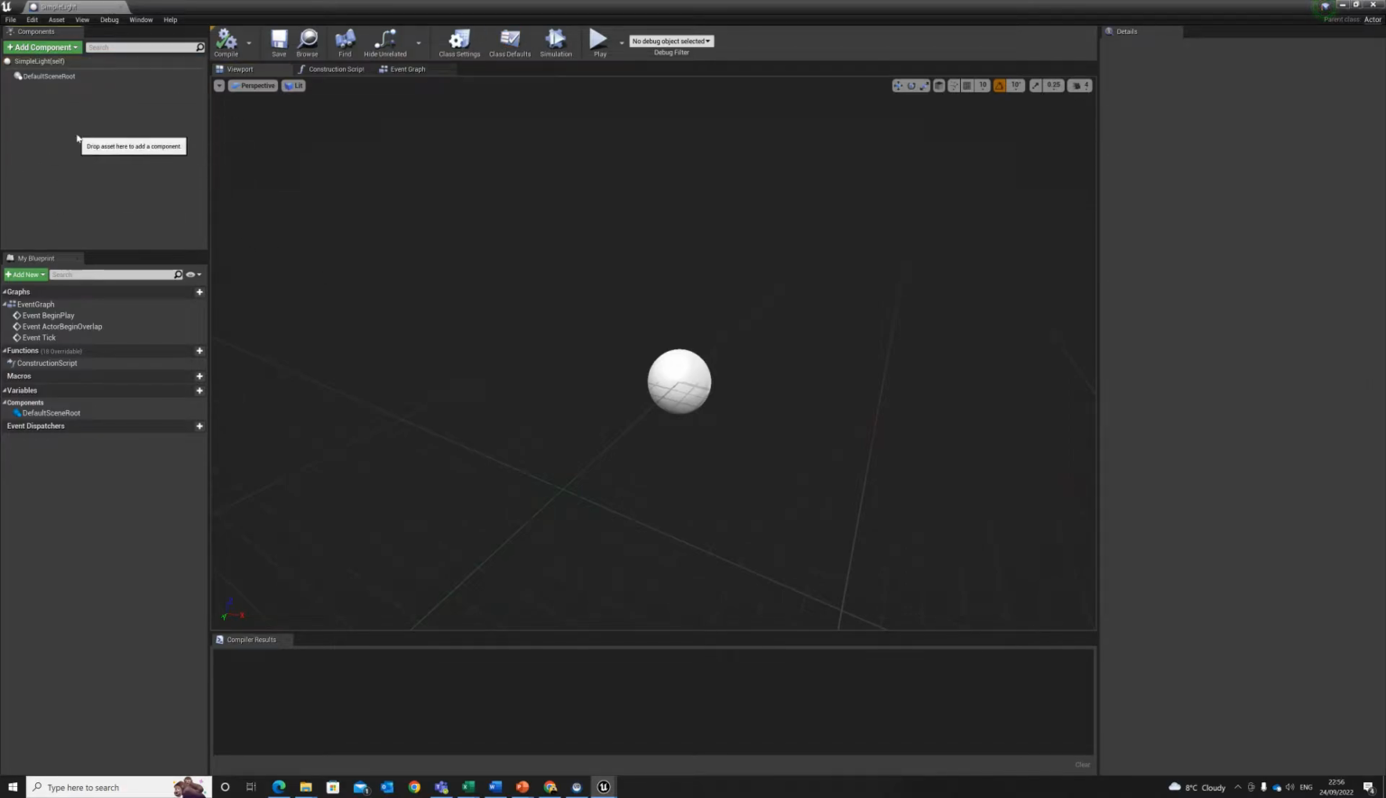Now at the very top left here, you've got your components. This is basically what your blueprint consists of. It's all the objects that will be in there. So any static meshes, which are basically 3D models, will go in here. Any collision boxes, any lights, anything that you add to this blueprint will appear in this list, and we can manipulate them from up there, or we can edit them from up there.